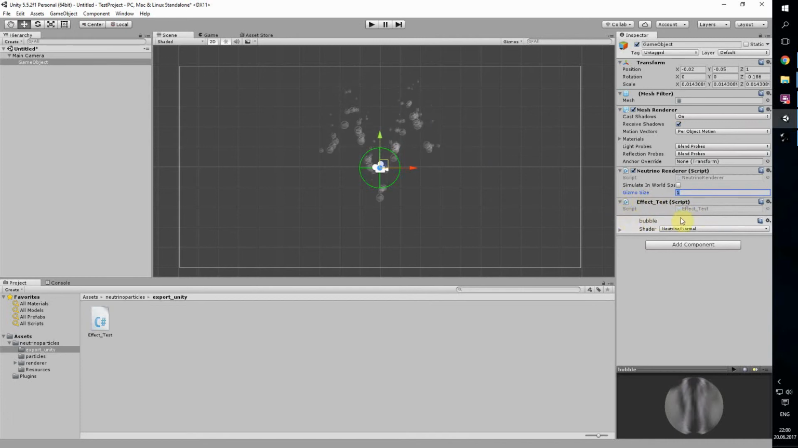And the last one is the effect test component, the effect test script, which is actually the effect which we added to the game object. It describes the logic, the behavior of particles, all algorithms. But don't add several effects to one game object. They will not work in the current version. But it will probably change in next versions.